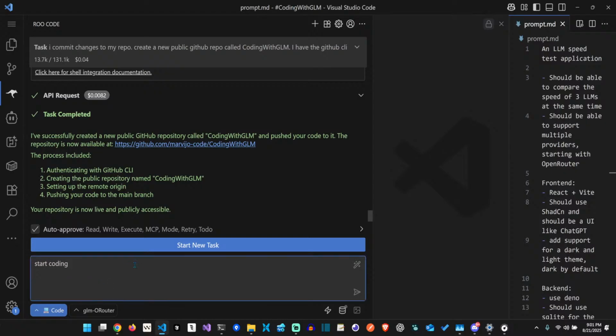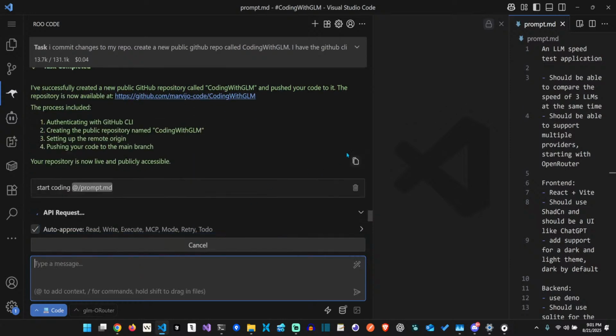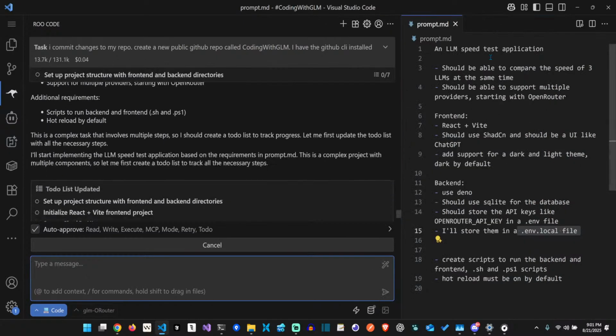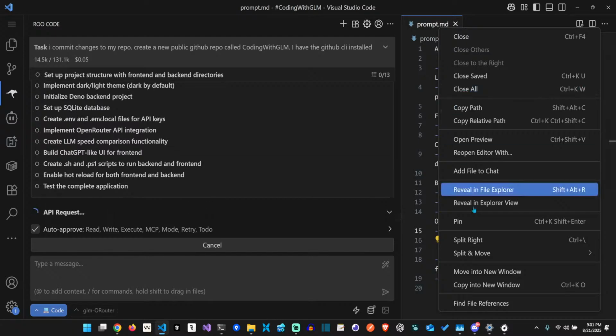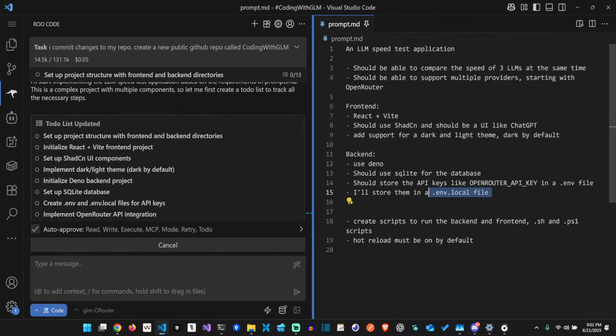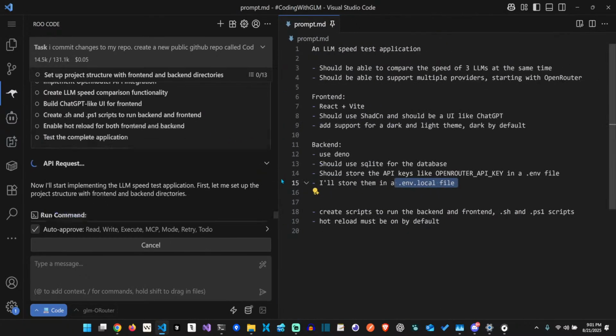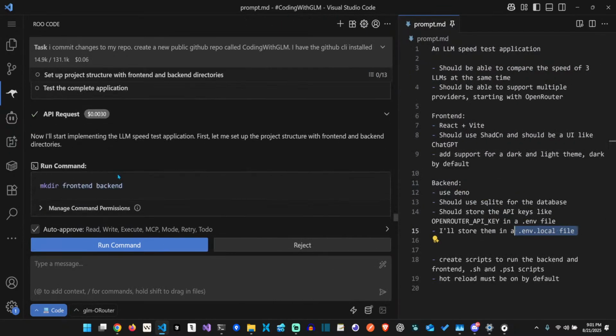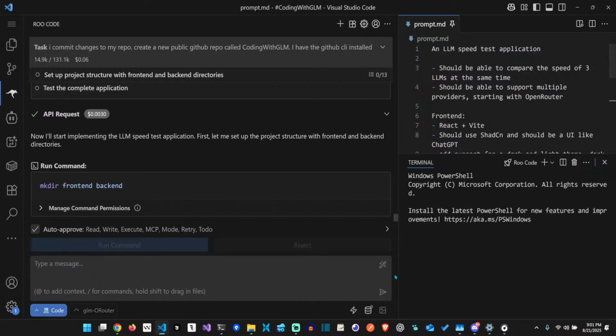Coding. Okay, cool. Straightforward. We're going to ask it to start coding the prompt. Okay, it created a nice to-do list here to start with. That's a good start. Set up project structure and the likes. Run the command.